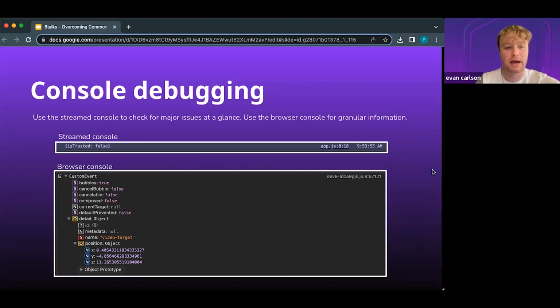The cloud editor comes with a streamed console at the bottom of the IDE. This is really convenient for checking for warnings or errors at a glance on your mobile devices, so you don't actually have to plug in your device and open up Safari or Chrome and look at the browser tools there. However, it is limited, especially in terms of object inspection and looking at data and events, things like that. So if you're looking to get more granular information, you do need to use the browser console.